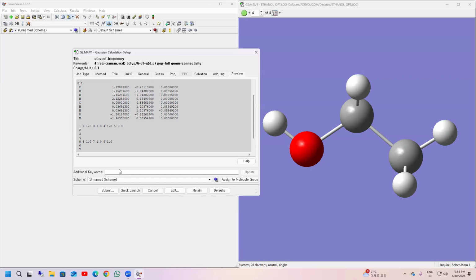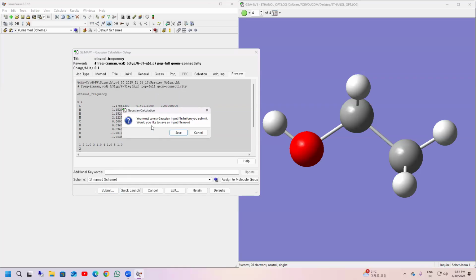Because in our previous calculation, we have already used this keyword, so it will automatically take it from that calculation. You don't need to give it once again. Once it is done, you just click on the submit button. Once you click on the submit button, you will get this pop-up.